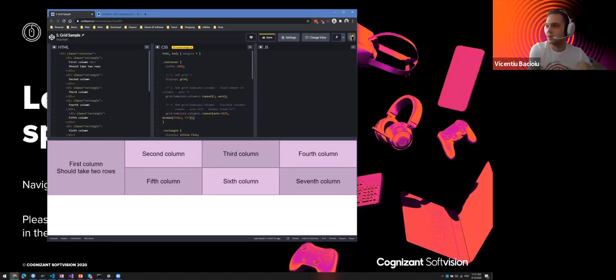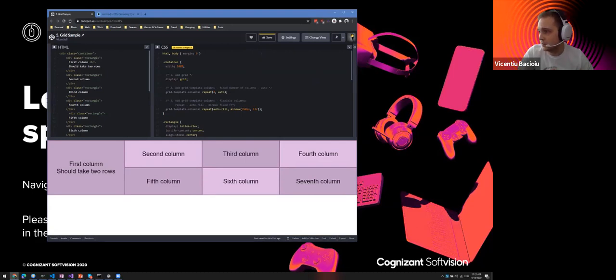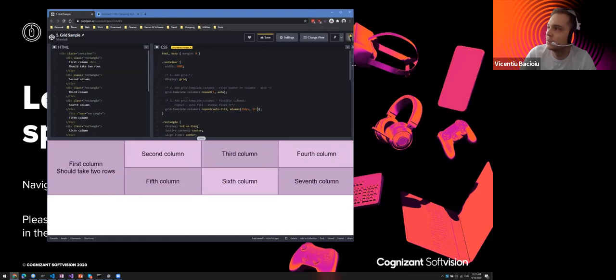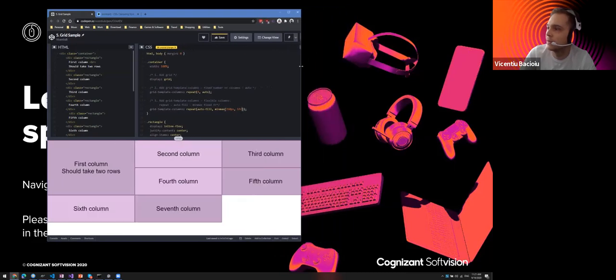Okay, so the magic is ready. I'm going to read this again. We have repeat, autofill, and min-max 350 pixels and one fraction. That means that if a box comes under 350 pixels, it will be pushed, so it becomes bigger.